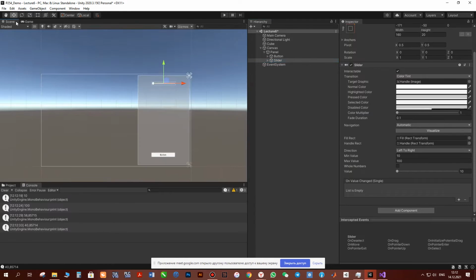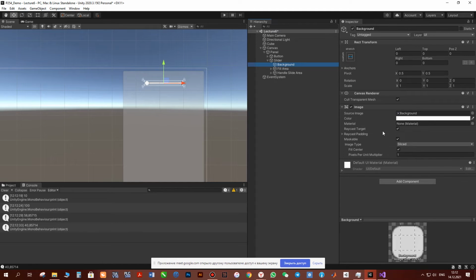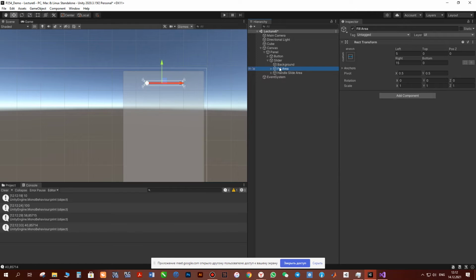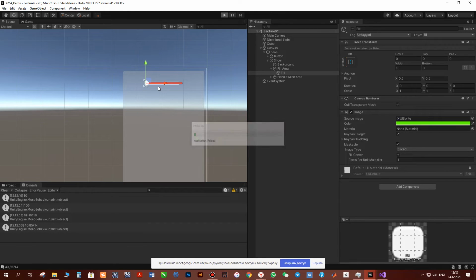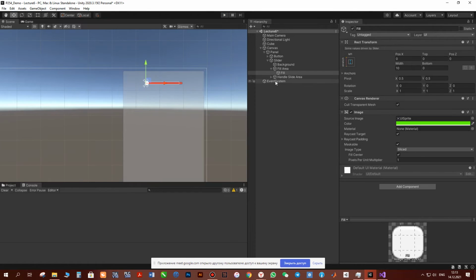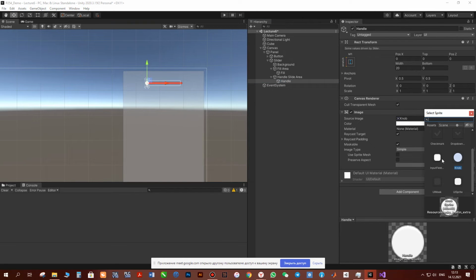So what else does this slider have? For example, the background of the slider can be changed to any other background. Fill area, there's a game object, here we have fill. So color, I think when we move our slider, oh yeah, that's when we move it, it will be another color. So that can be changed by fill. And then again an empty game object, and then the source image of our slider. For example, it also can be changed to any other. So that's how the slider can be adjusted.